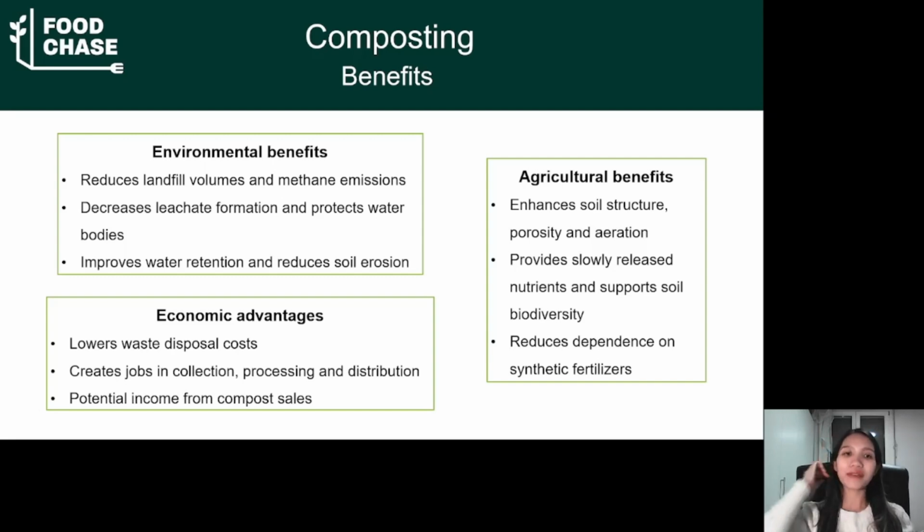The economic advantages include lower waste disposal cost and creating jobs in collection, processing, and distribution. And finally, potential income comes from the sale of compost.